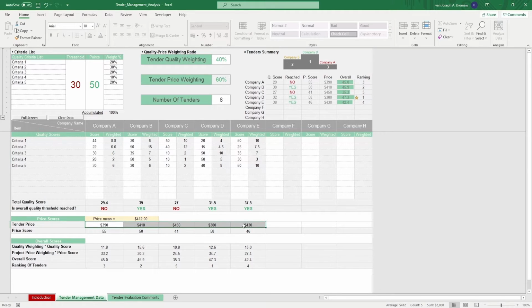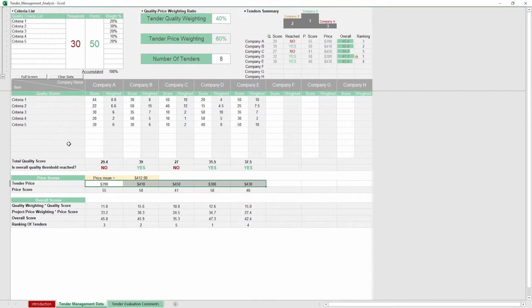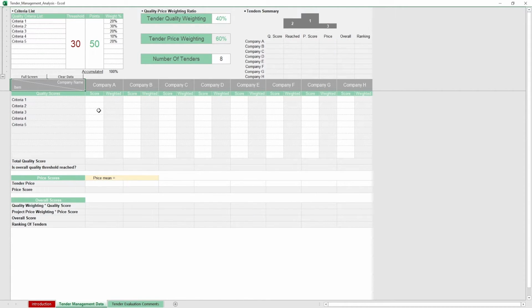We have a full screen macro button to hide your ribbons so you can work in a larger area, as well as a clear data macro button to clear your fields. But be careful as changes done by macros cannot be undone.